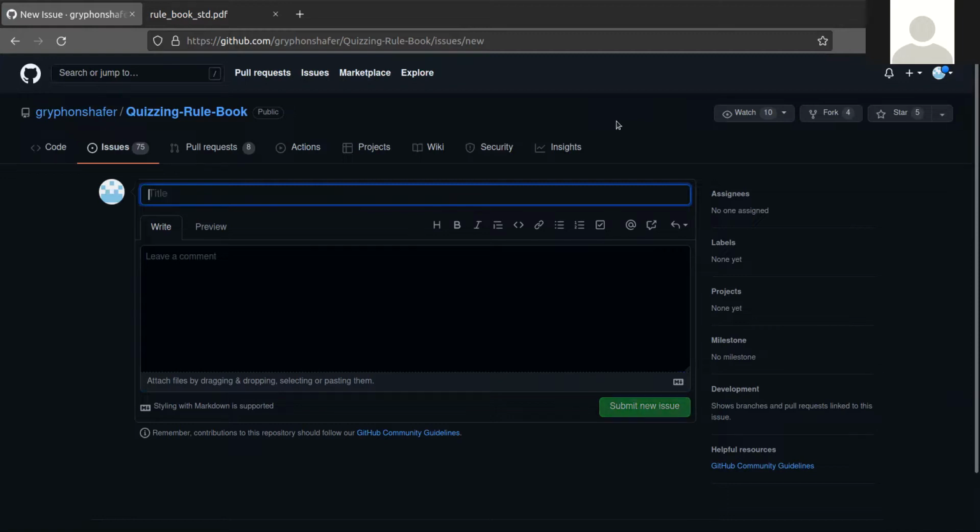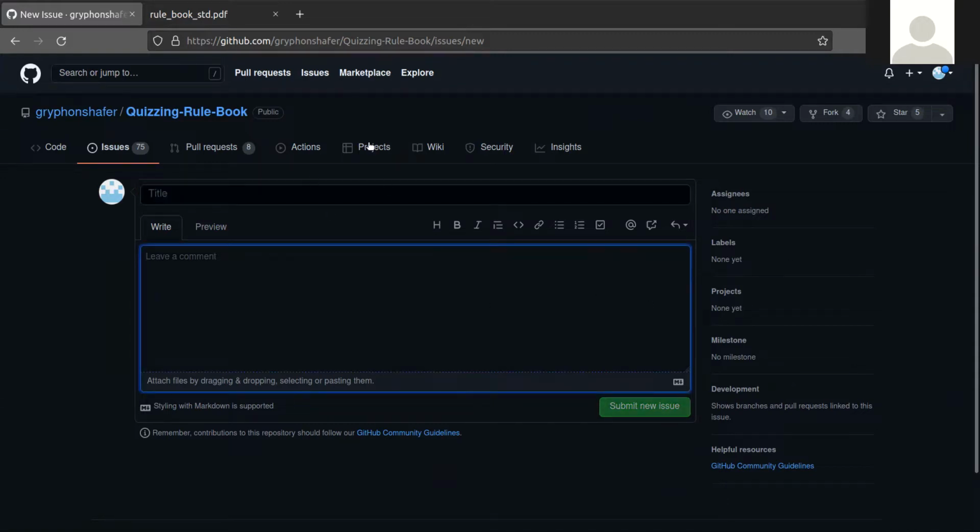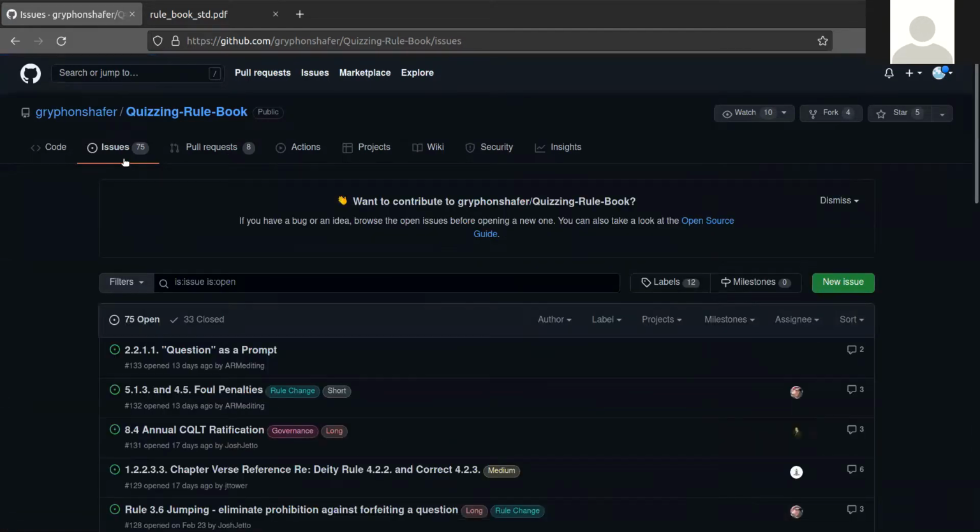So you could just say something like, "Proposal for, quote, these three verses." However it works, just be as clear as you can in your comment, and that will facilitate good discussion and good iron sharpening iron in the quizzing community. So that's how issues work.